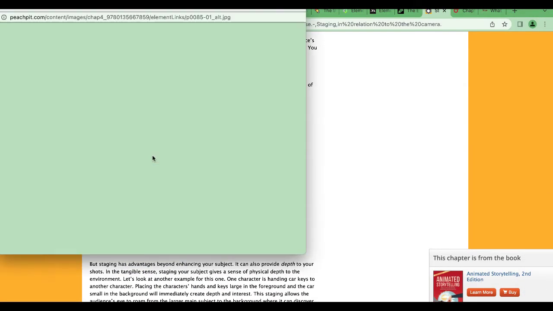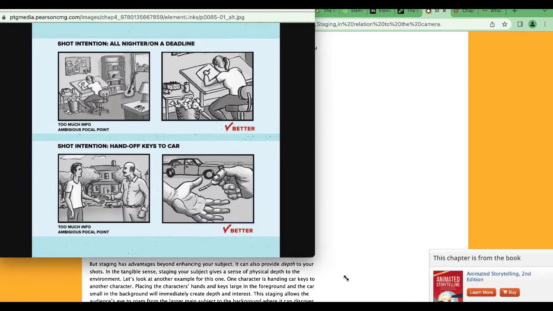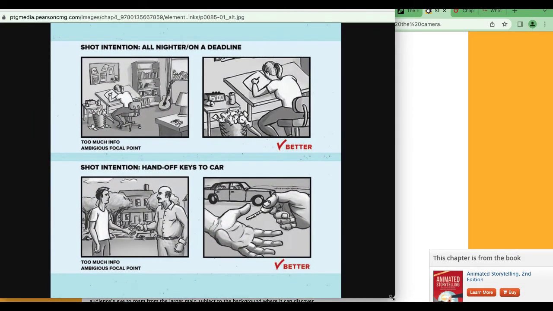So here, I thought was an interesting example as well. All-nighter for a deadline, okay? This has too many ambiguous focal points. So everything is kind of drawing your attention. I'm looking at the guitar, which is leading me outside. What's going on with these keys? Are they important? We can kind of see the clock. We see this woman working. Her garbage can is full, so she's obviously at a tough time.